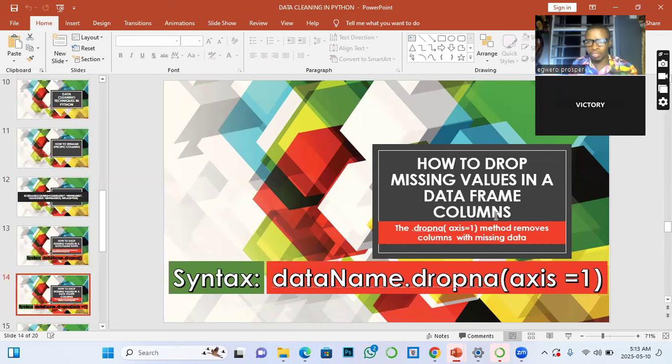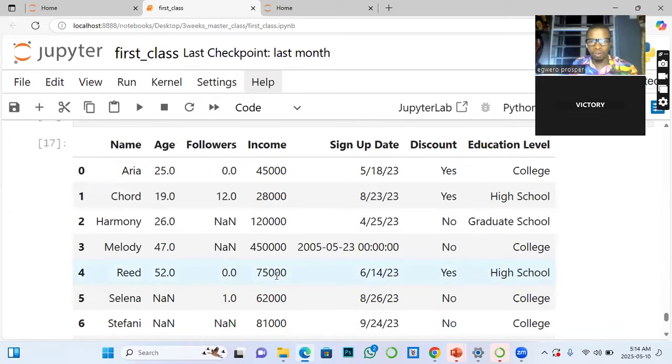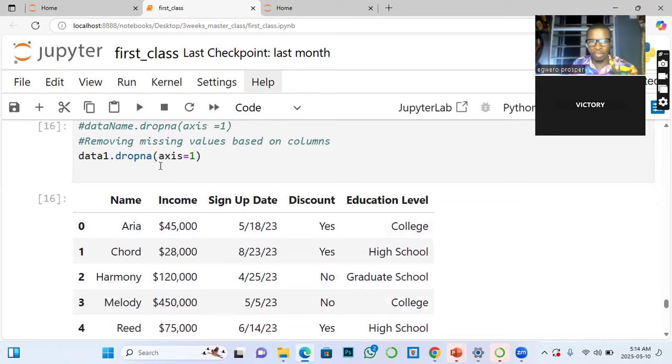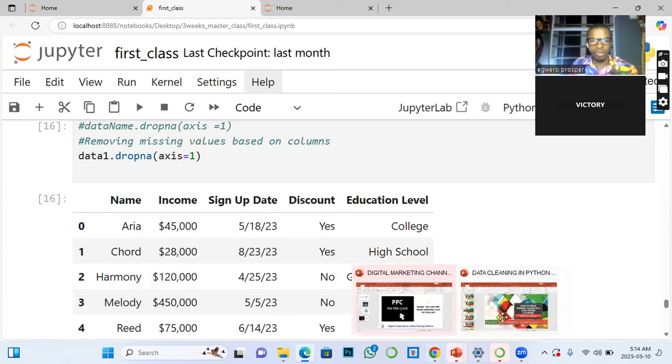I don't think we have done this. The syntax will tell us. I think we've done it, yes, we have done it. If you want to drop values across column, you will just add what? Axis equals to 1. Good, this is exactly where we applied it. I just want to be sure because it has been a while.